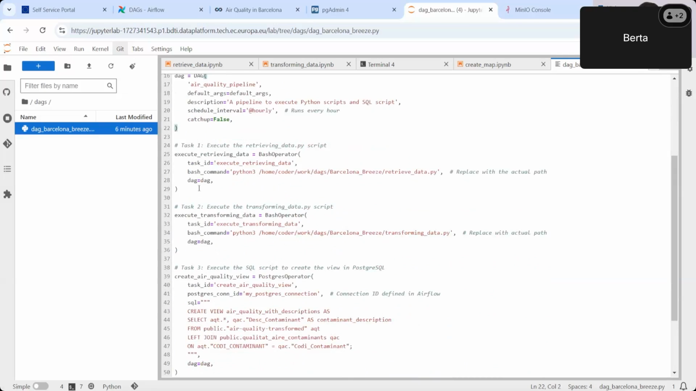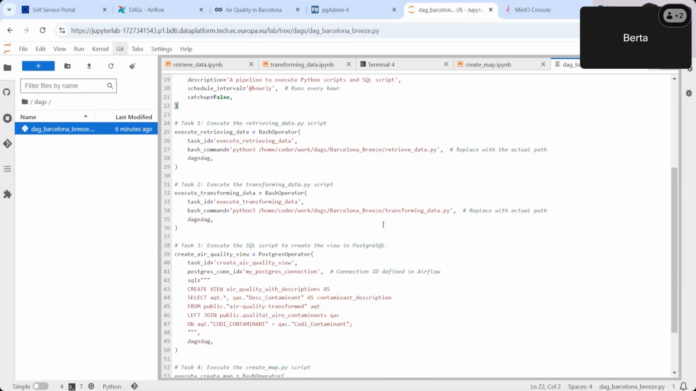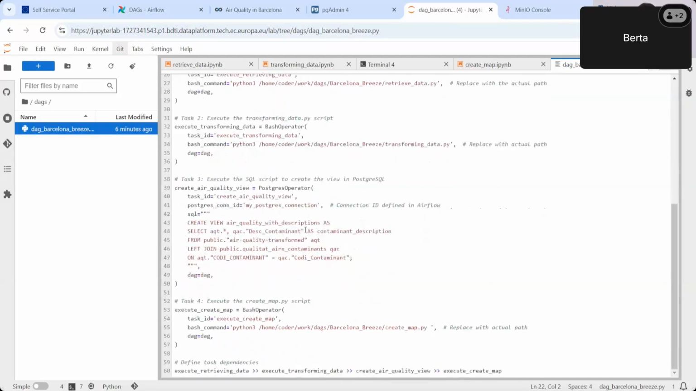So the first task will execute the retrieve data Python script. Next, we will run the transforming data Python script, which will then upload the resulting data frame, if you remember, and the support data frames into a PostgreSQL database. Then we're doing some transformations directly using the My Postgres connection that we have created before. So we're doing them in SQL with a Postgres operator.